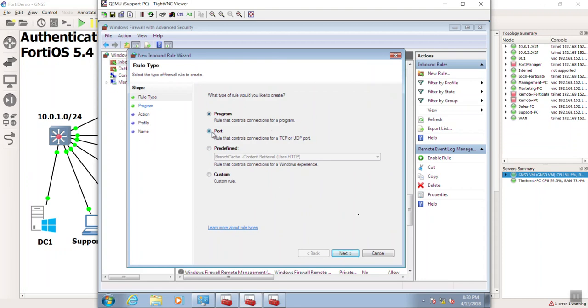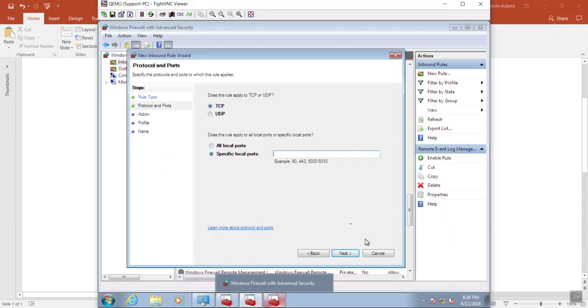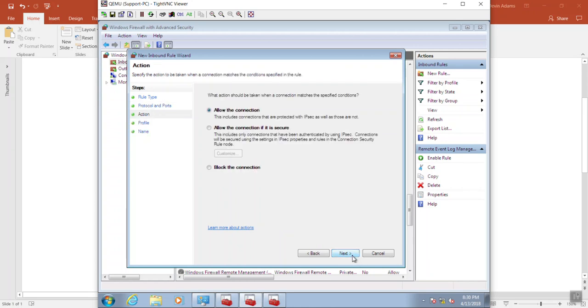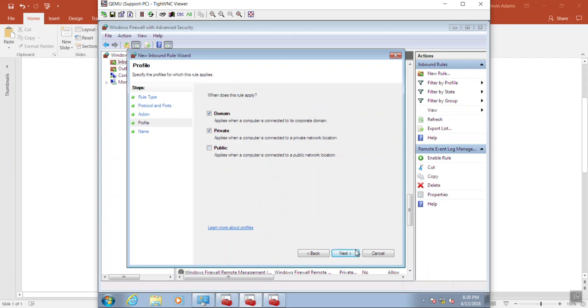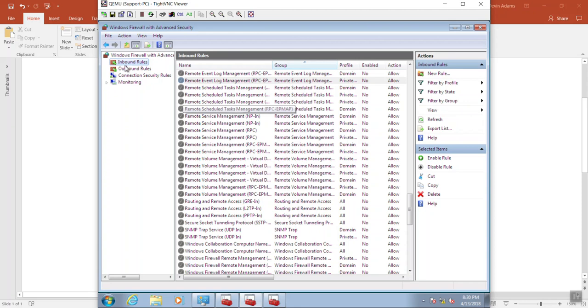So here we go. We'll say port. Going back to our troubleshooting slide, it's going to be TCP 139 and 445, which are also NetBIOS and SMB ports that are open. Once again, get with your sysadmin and talk about the risk involved. Here we go, 139 and 445, I'll just do both. Allow the connection. I don't want public. And we'll say to the 40 collector.